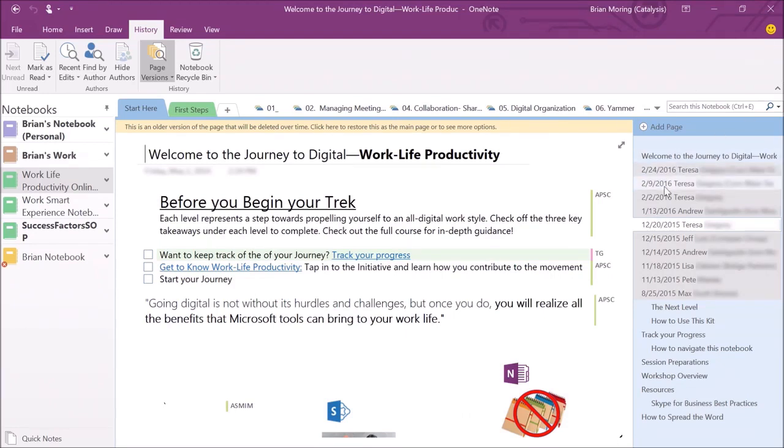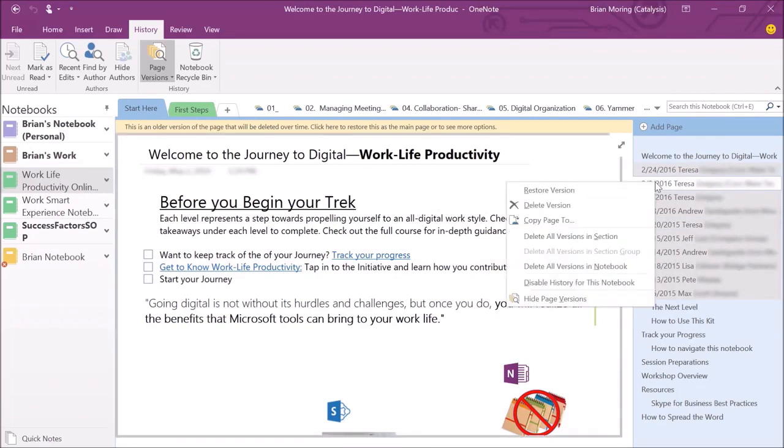So in this case, let's say items were overwritten on 2/24, overwriting those changes we made on 2/9. We can always restore this version by right-clicking on that page and then restoring it as the latest version. So again, you can always go back and reference it.